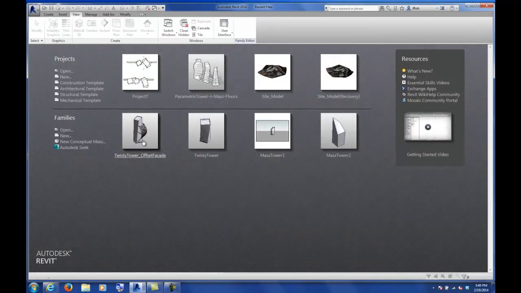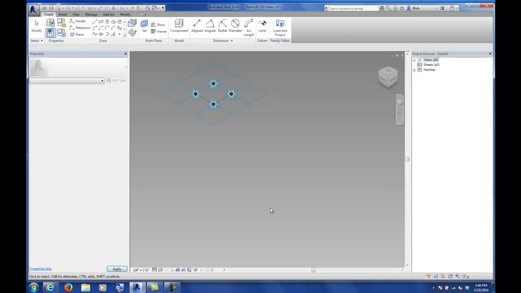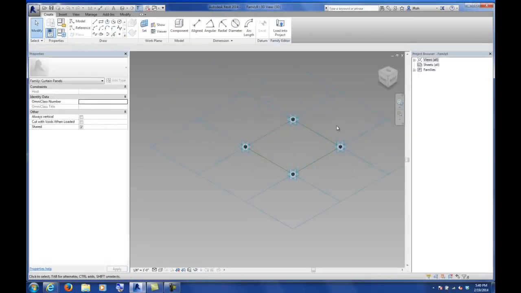So what I want to do is go to the new family, and I want to open up a curtain panel pattern-based family, and I'm going to click Open. Now when you look at this, you'll notice there's a grid, and there's also 4 points that are hosted, and there's also a set of reference lines that go around it.